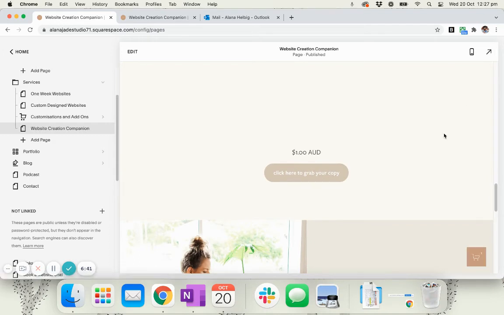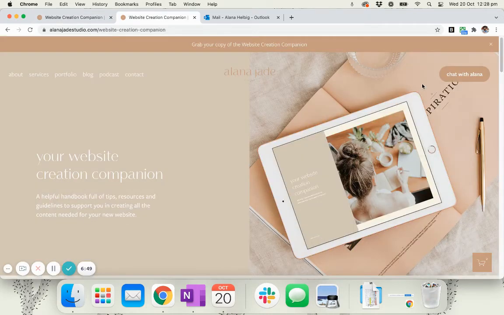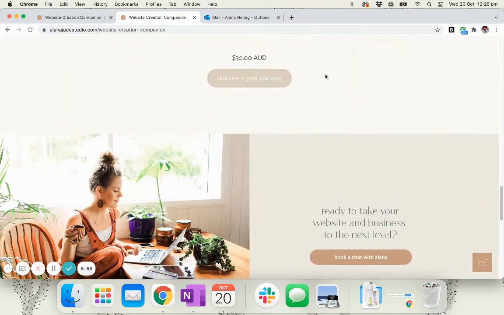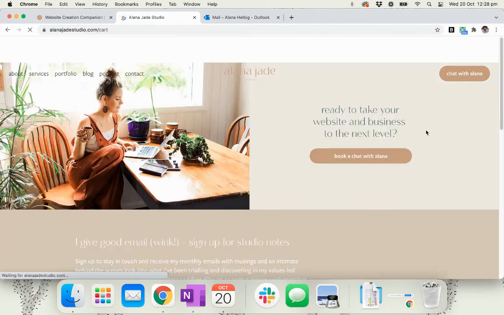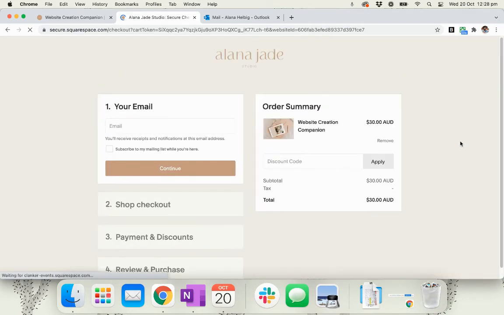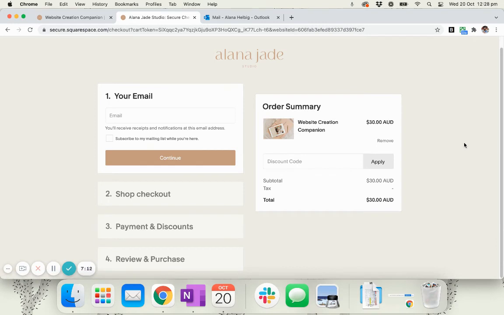So now I'm going to take you through the process that the customer will go through so you can see the different emails that they get. Okay, let's now assume I'm a customer. I've come to the sales page for this particular digital product. I'm going to scroll down and click to grab my copy. Then I'm going to go across to the shopping cart. And now I can click to check out and it's going to ask me for my details and payment details.